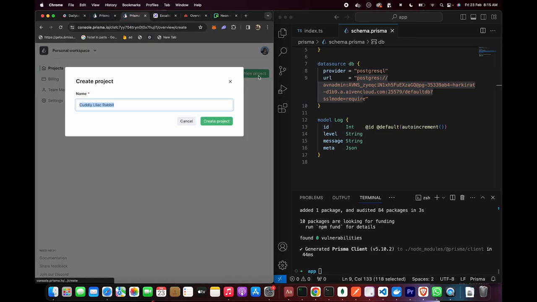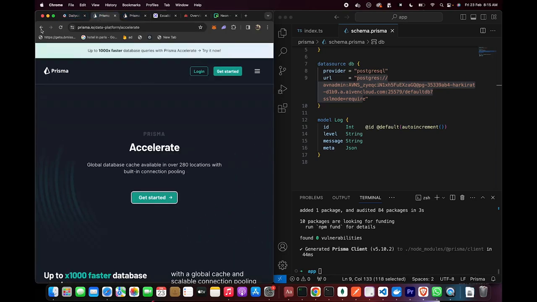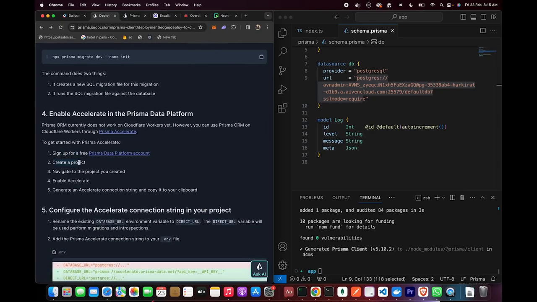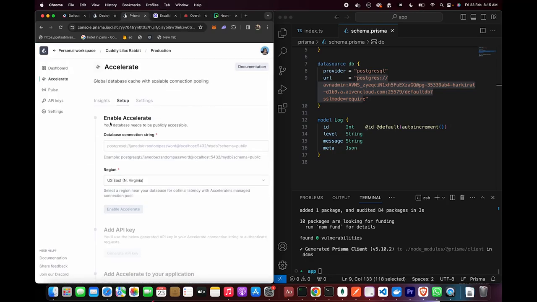So I would urge you to create a fresh project here, call it whatever you want. And here, enable Accelerate. You can also read all of this in the blog post that we were following. What does it say? Sign up, create a project, navigate to the project, enable Accelerate. Enable Accelerate. And here it asks you for your real database connection string.